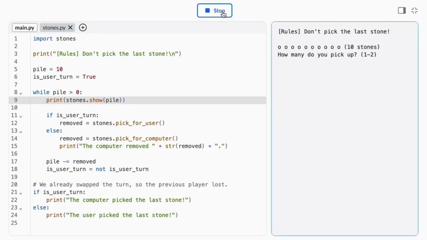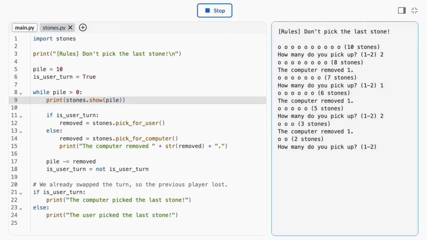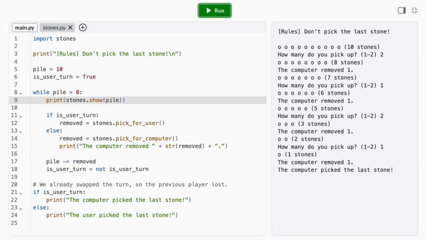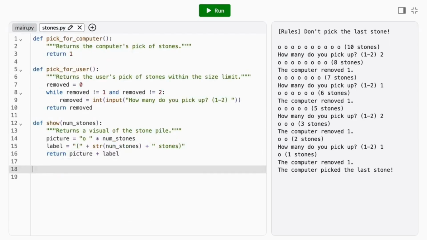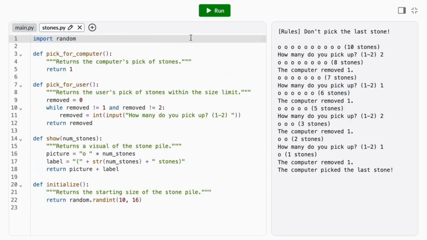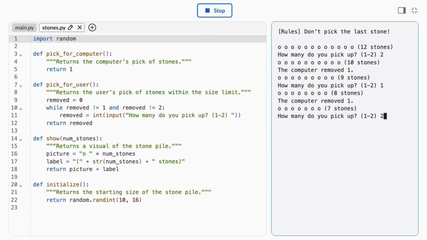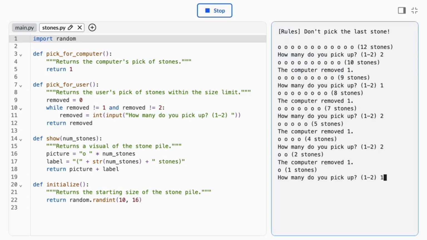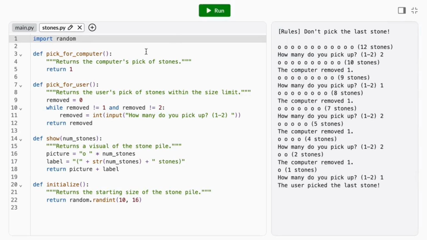Now let's playtest. We'll run through the program a few times and see if anything feels off. The strategy isn't really all that interesting. If the game always starts with the same number of stones, I would just do the same thing every time. So let's randomize that pile size with a new function. That's much better, but it's still not that interesting because it's pretty obvious that the computer is always picking 1 stone. At the very least, it can randomly return 1 or 2.